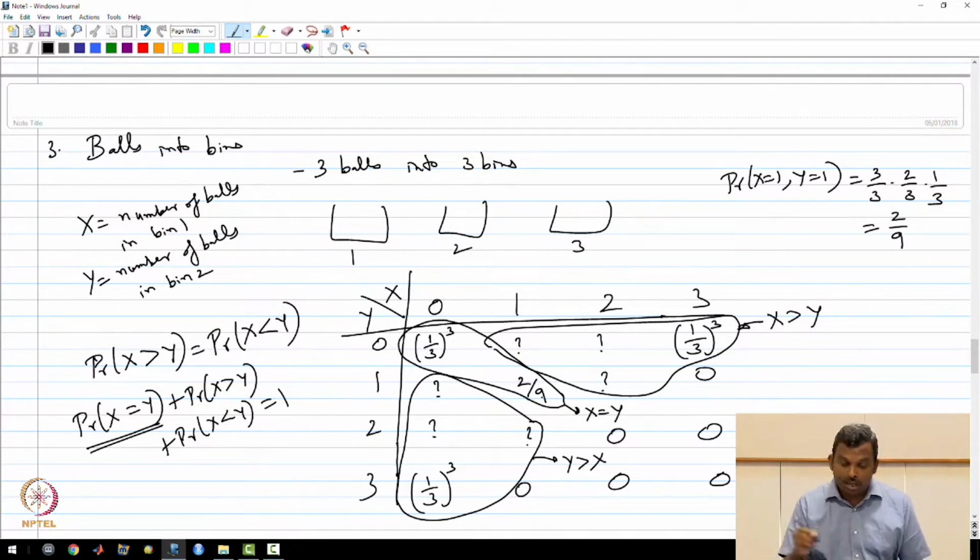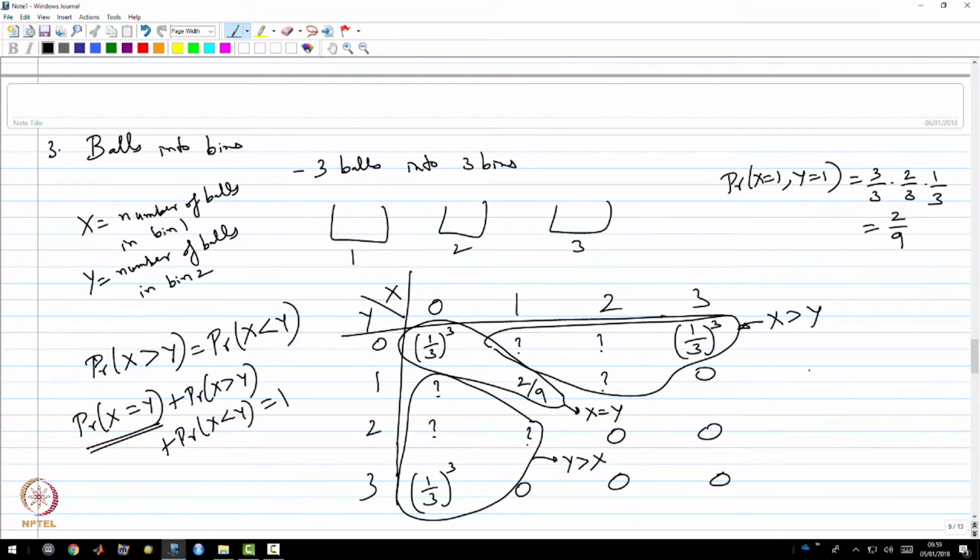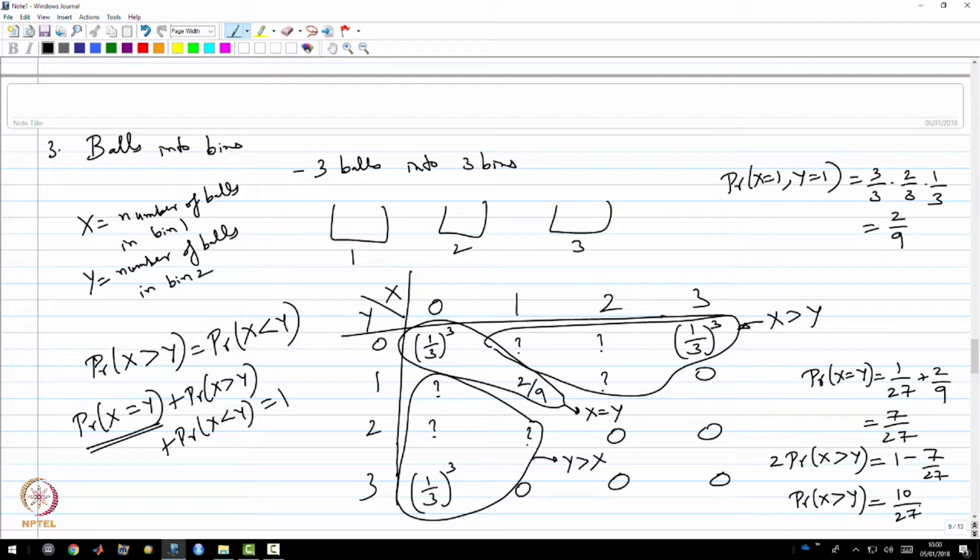Once I know that, I know the probability of x equals y. So what's the probability that x is equal to y? It is 1 by 27, that is 1 by 3 to the power 3, plus 2 by 9. So that is 7 by 27. So what's the probability that x is greater than y? If you look at this equation, these two are equal, and this is 7 by 27. So I should do 1 minus 7 by 27, divided by 2, because 2 times this is 1 minus 7 by 27. If you do this, you get 20 by 27, and divided by 2, you get 10 by 27. So that's the probability that x is greater than y.